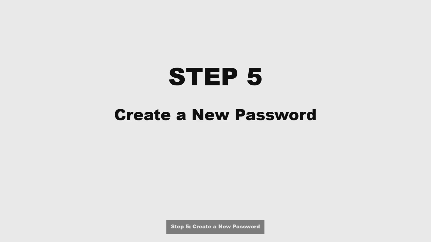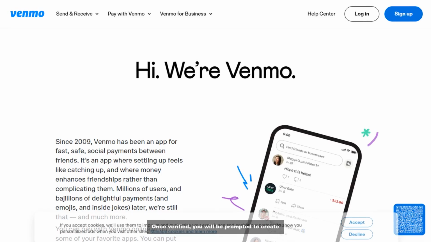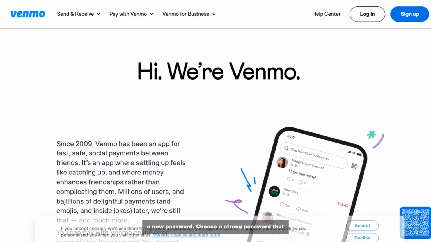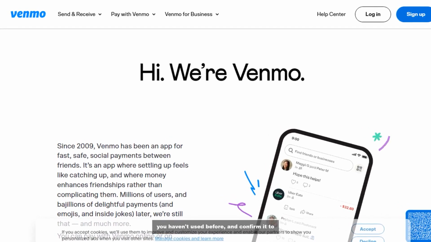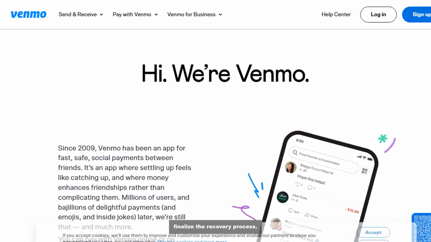Step 5. Create a new password. Once verified, you will be prompted to create a new password. Choose a strong password that you haven't used before and confirm it to finalize the recovery process.